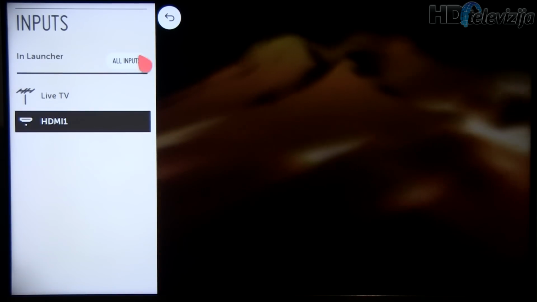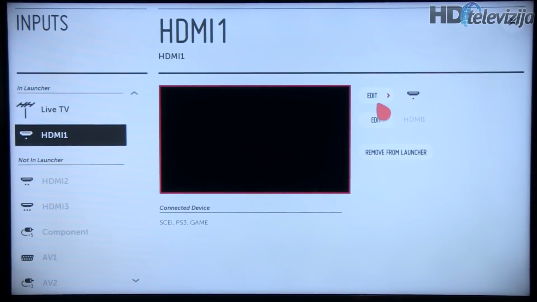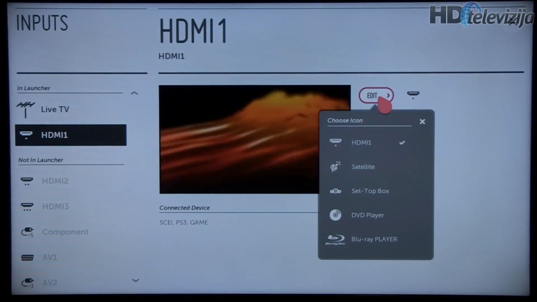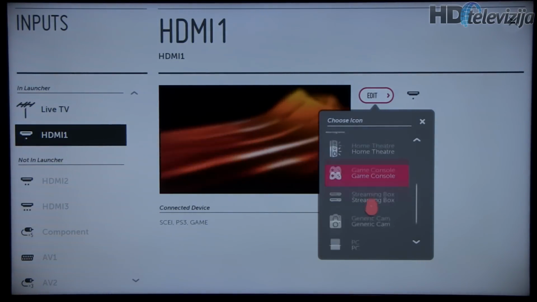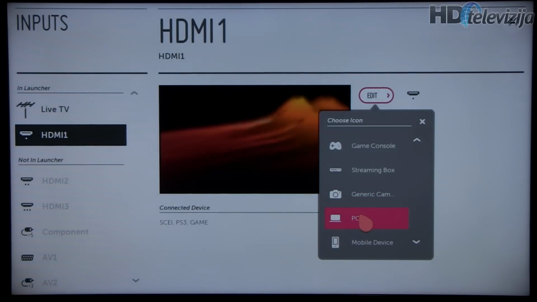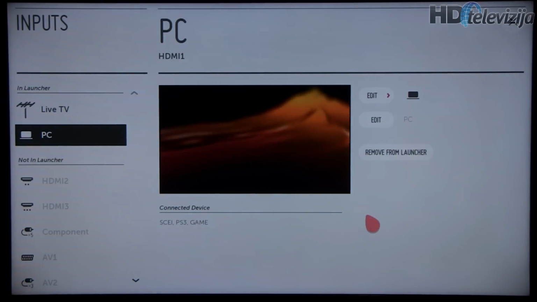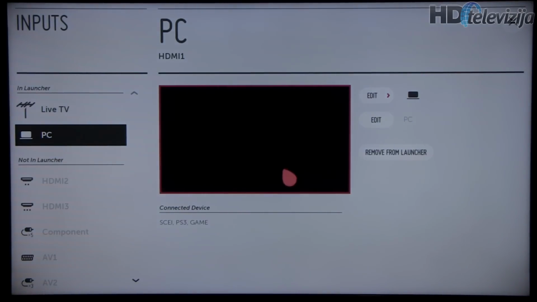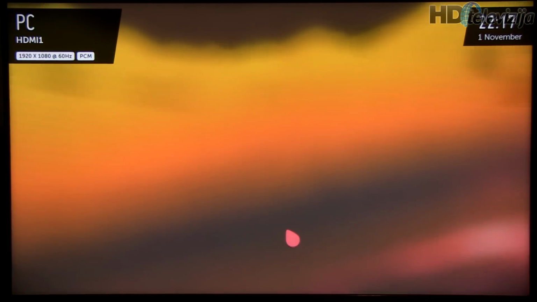So I'm showing you how to do this. You go to all inputs and then you choose edit, and here you select PC. This will disable true motion algorithm, but you will get more consistent performance.